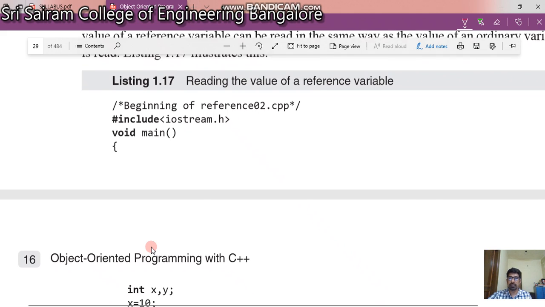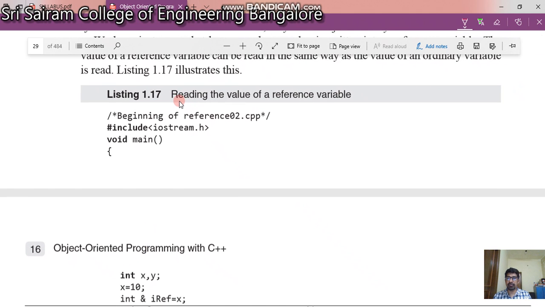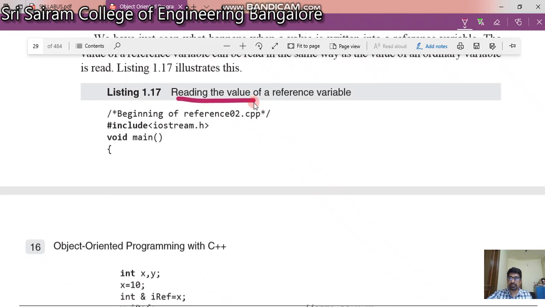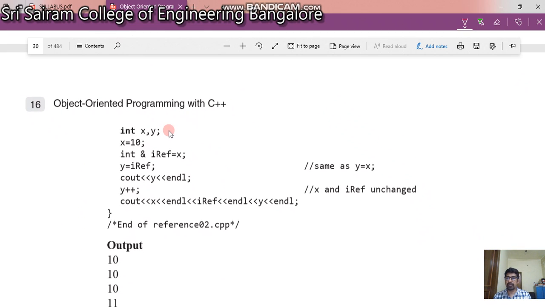Let us see how we can read the value of a reference variable. So here is another program. We have two variables, one is x, the other one is y, and x is going to be 10, and I'm going to take a reference for my x, which is iReference. Next, I'm going to store this reference value in another variable, which is called y. After this, I'll print the y value. y is now the same as my x, which is going to be 10.